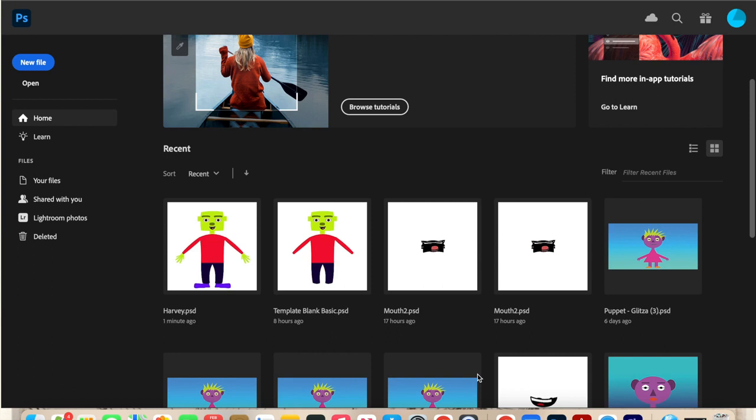Later, you will learn how to import this character into Character Animator, and it will mirror your movements and expressions so that you can make a small film or animation. The first step, though, is just getting the file set up exactly correctly.